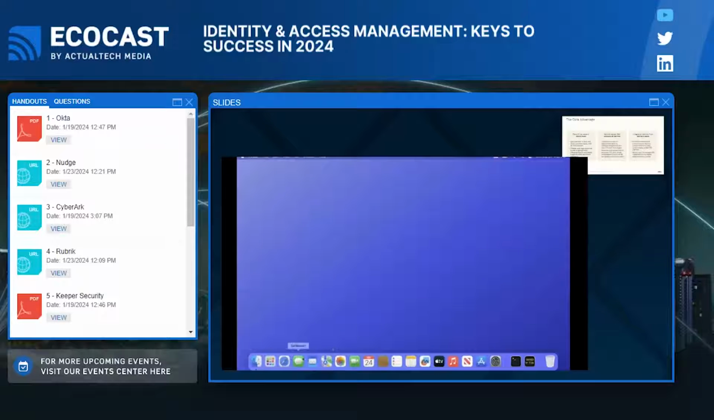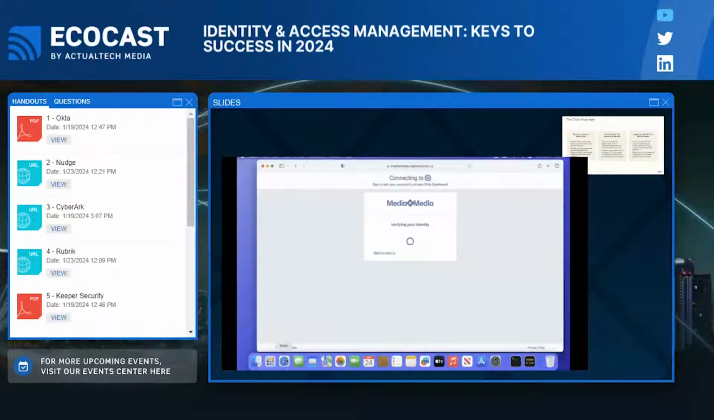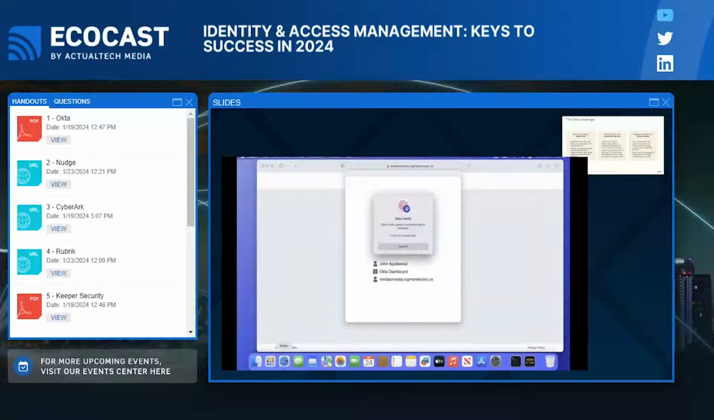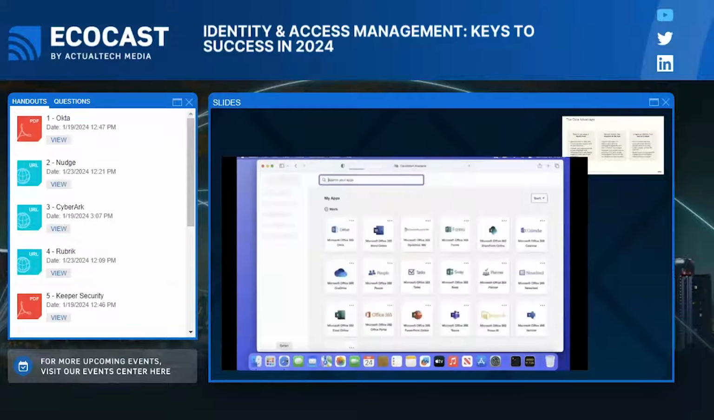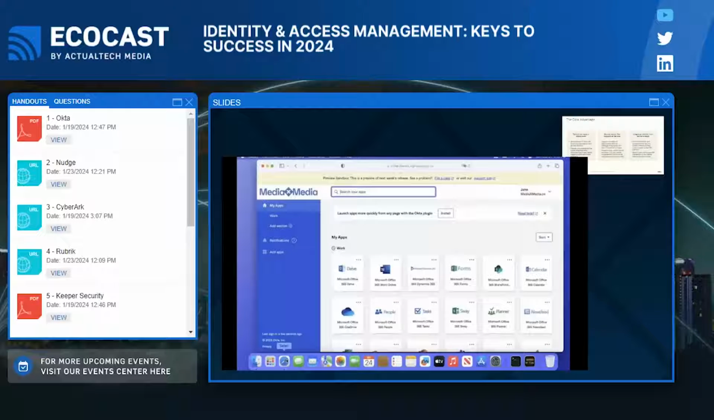Because the user's already enrolled in FastPass, they won't need to provide additional credentials to access their applications. And alongside the use of Touch ID, the end user can now access all the resources, including the Okta dashboard, knowing that FastPass is facilitating phishing-resistant authentication flows in the background.